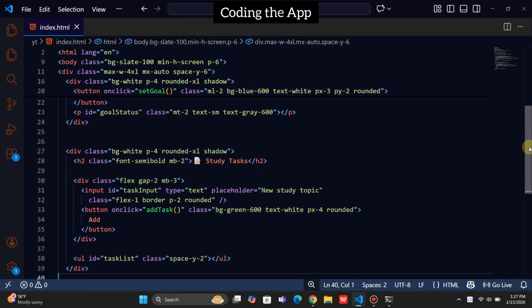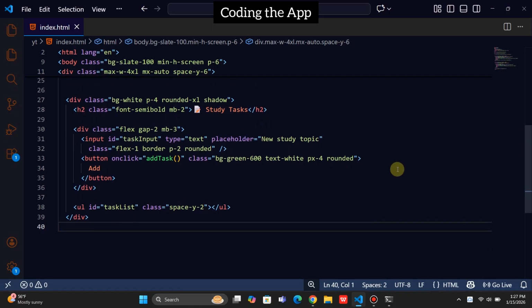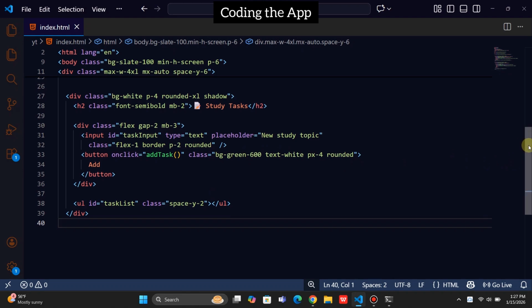This is the to-do list section. We have an input for typing new topics and an add button. The UL with the ID task list is currently empty. We will inject the list items here dynamically using JavaScript.